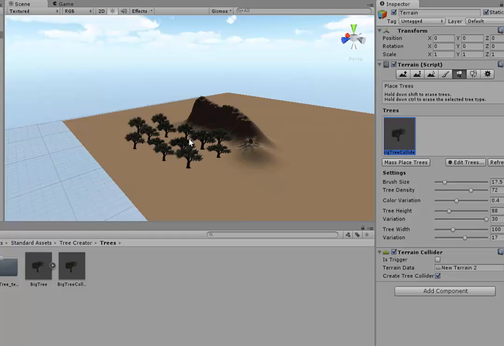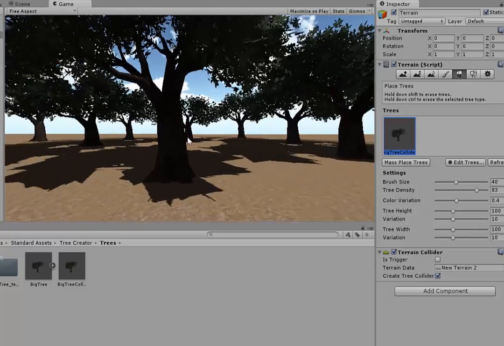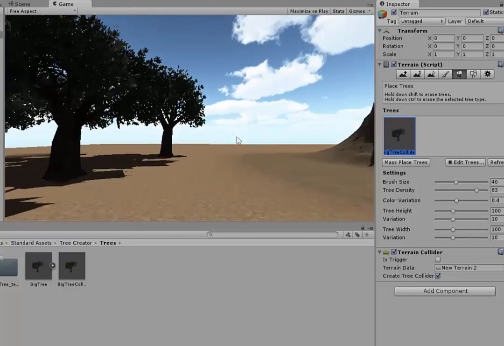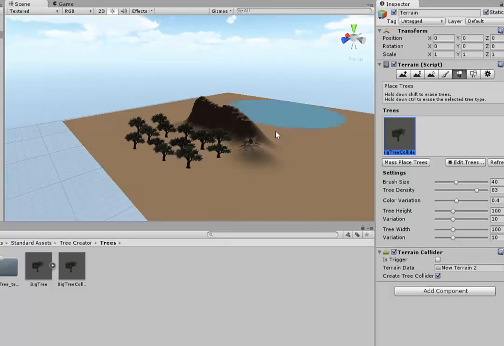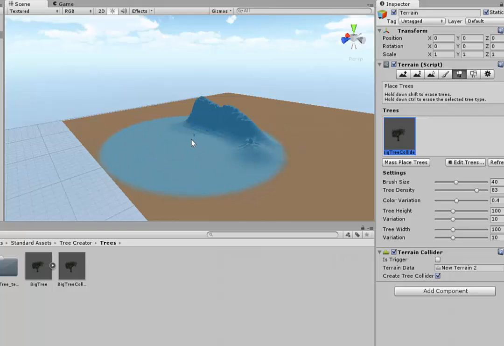If I play the game, there they all are, and I should now not be able to run through any of them because they all have colliders on them. And finally, if you want to get rid of trees that you've placed, the easiest thing to do is select the tree there, hold down shift on the keyboard, and now when you click, it will remove them. And that's everything. Thank you.